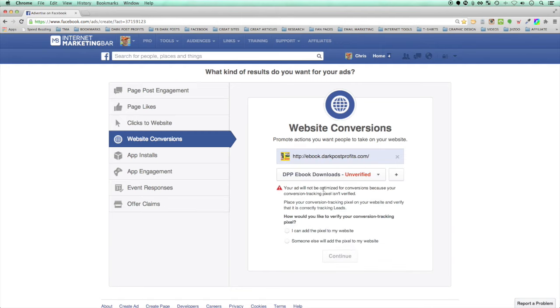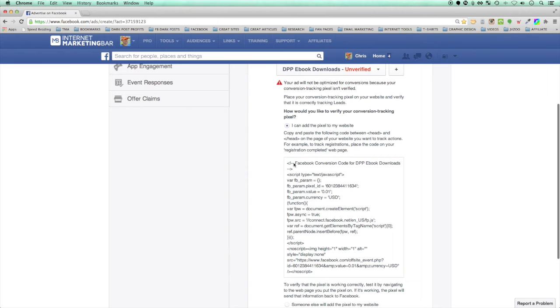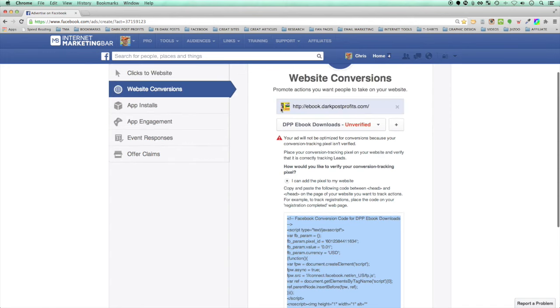Okay, your ad will not be optimized for conversions until this is verified. So how would you like to verify it? What they're saying is, I've got to go add this code. They've created some code for me, and I've got to go add it. So I can do it myself. There's my code. If I want to do this myself, I copy this and paste it in between the head and the head tag in my HTML code. And what I'll do is I'll put it on the page after they download.